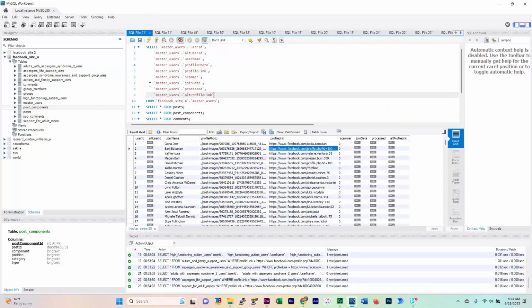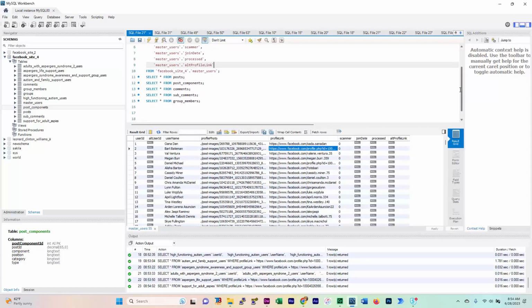We got a few bugs here, and I can work all this out at a later date, but this is good enough for the purposes of our demonstration. Now we will go on to loading some posts, and I'll show you how that works in the next video.